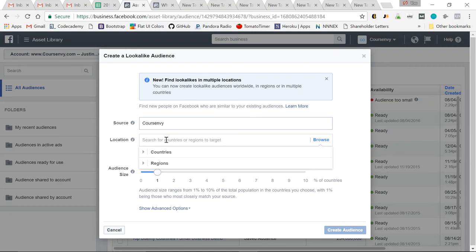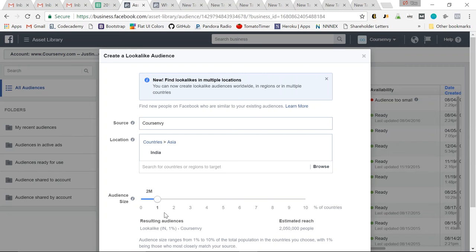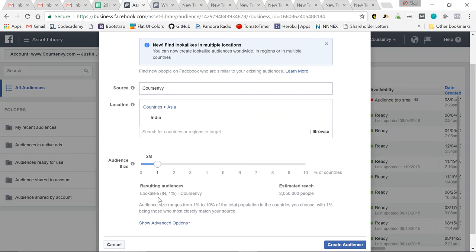So let's do India first. Then we want to select the audience size. The audience size ranges from 1% to 10% of the total population in the countries we choose. So as you can see, we're at 2 million people right now with 1%. Let's scroll this up all the way. We're at 20.5 million people.